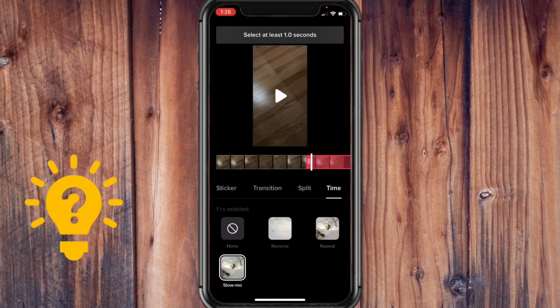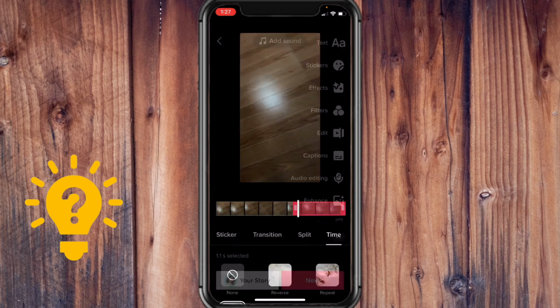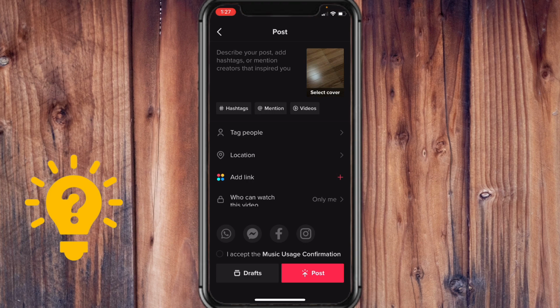here at the end. And that is automatically applied. So once you're done, tap save, next, and you're ready to post your video.